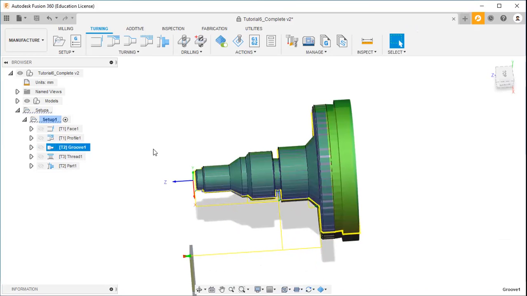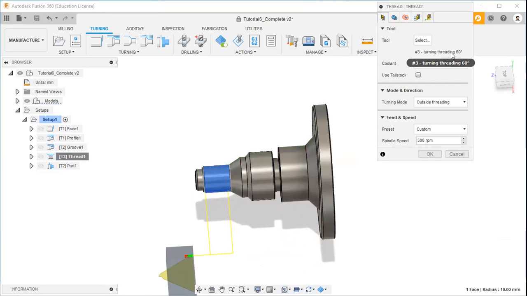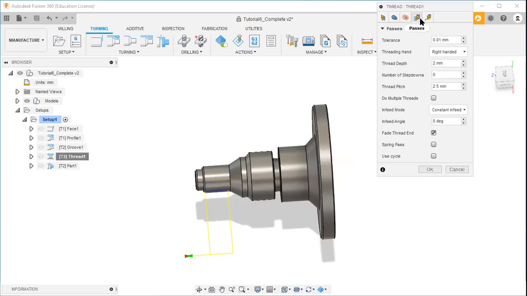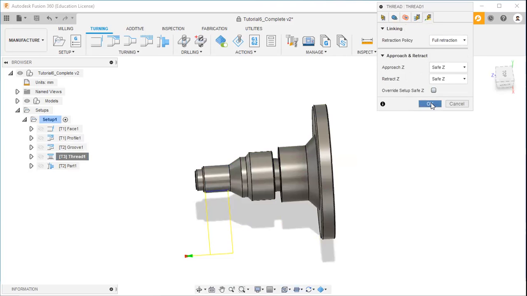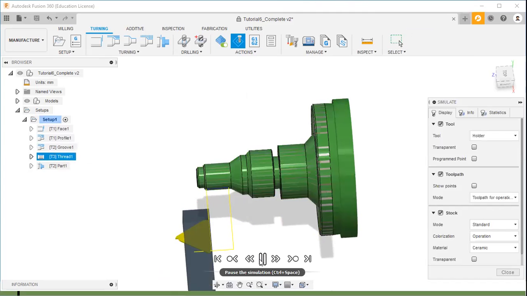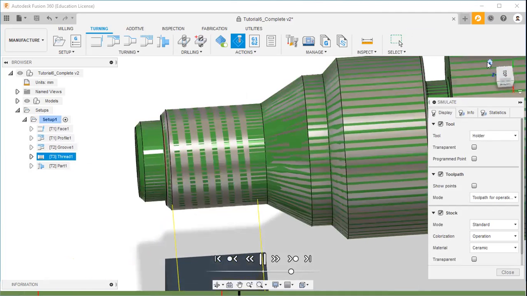And then next is the threading option. I will right click this and edit. It is turning threading 60 degree. You can change the mode and direction, the feed and speed, and select the geometry. Here I want to create the thread. This is my thread face, and then the radii, the number of passes and the linking. Then I will go to actions and simulate. Here you can see.